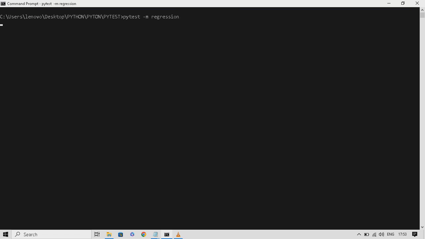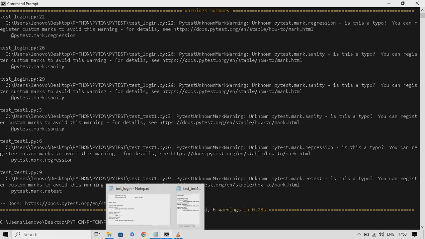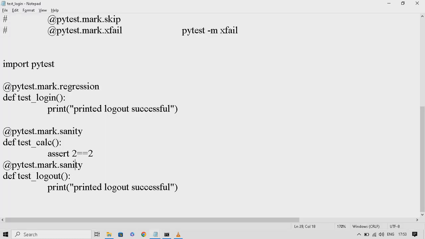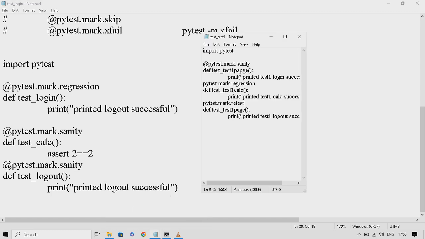Here you can see that I have given only one sanity here. So in this file I have given 1. In another file I have given 2 marked as sanity. So totally we have got 3, and the other 6 got deselected.